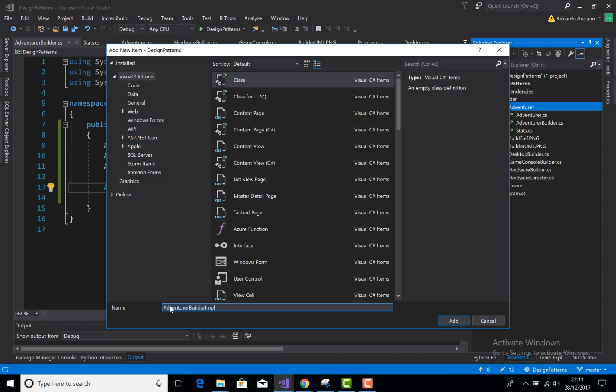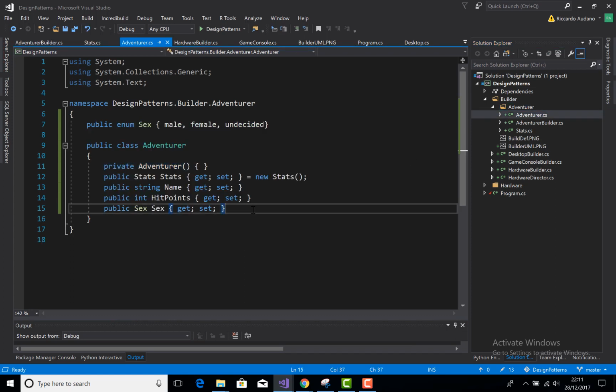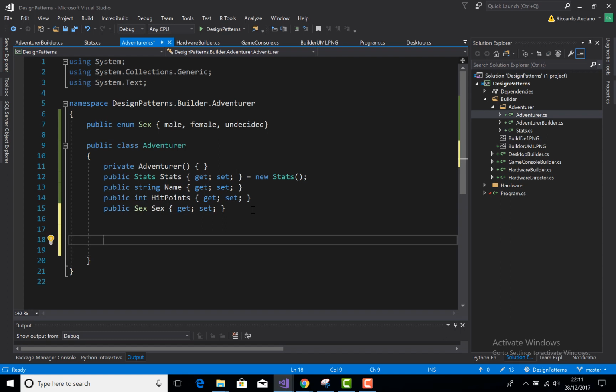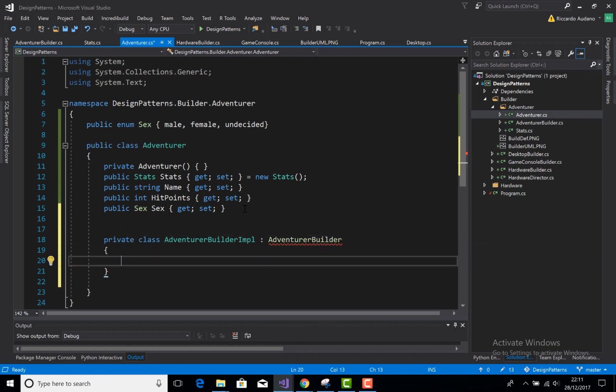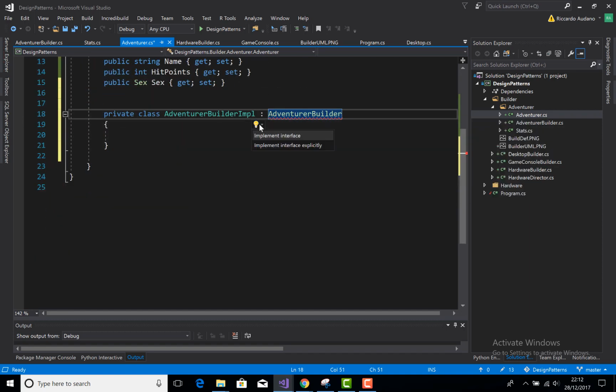And in fact, this class is not going to be created like this, because, as I said before, we're going to have this class as an internal class of my adventurer class. So what I'll do is this. I'll say that inside the class adventurer, I'll define this private class adventurer builder impl, which implements adventurer builder. There we go. And let's go and make the compiler happy.